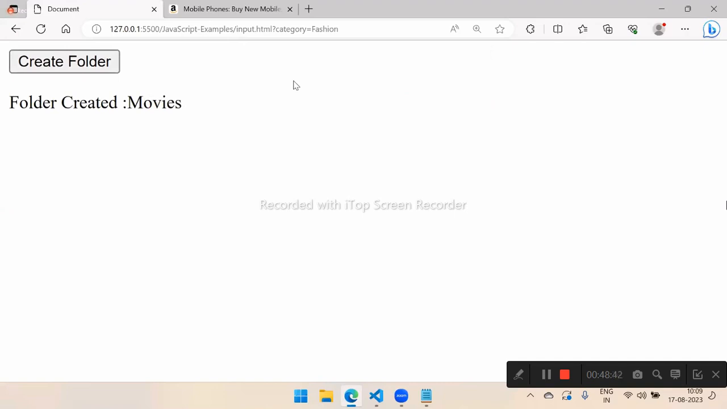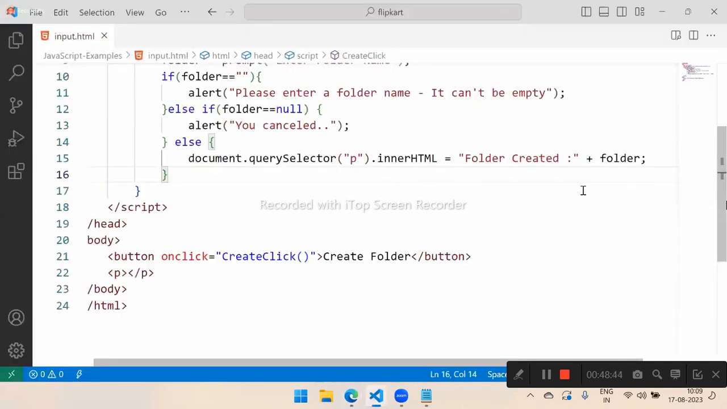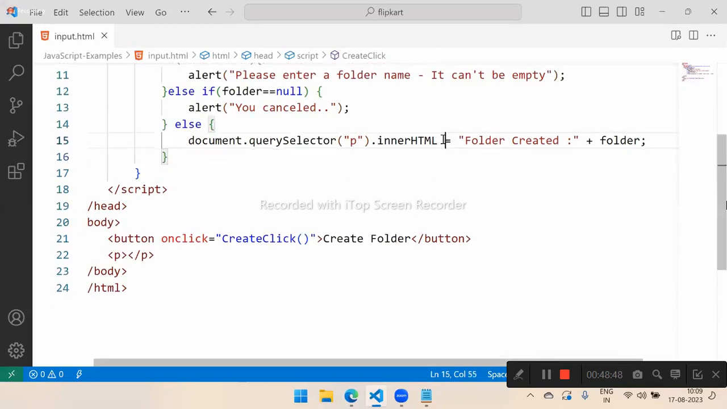But here you see when I entered the folder name as movies, it replaces the previous one. Obviously it will replace. If you don't want to replace, you can use a simple technique. Whenever you are adding to the paragraph, you can use plus equal. Equal means the new value replaces the existing. Plus equal means keep the existing and add the new.